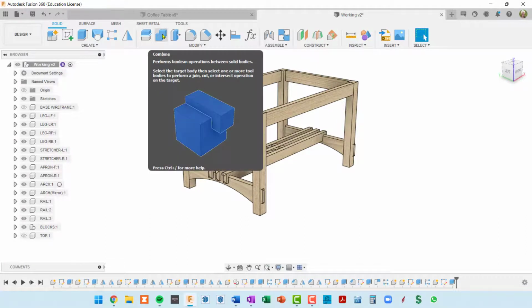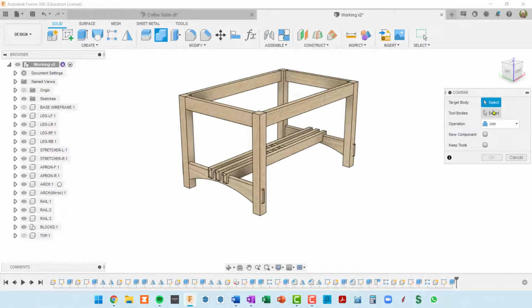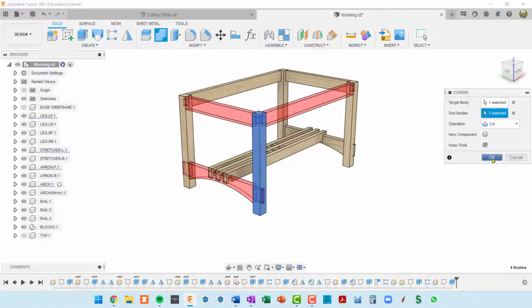So we're going to go to our combine tool and we pick a target body. So this is going to be one of the legs. Okay. And we can pick multiple tool bodies. So in this case, multiple bodies to cut the leg with. So I'm going to select all 3 of these components that intersect with the leg. And instead of a join, I want to do a cut. And I want to keep tools, which means I do not want to delete these 3 components from the model. And I'll do an OK.